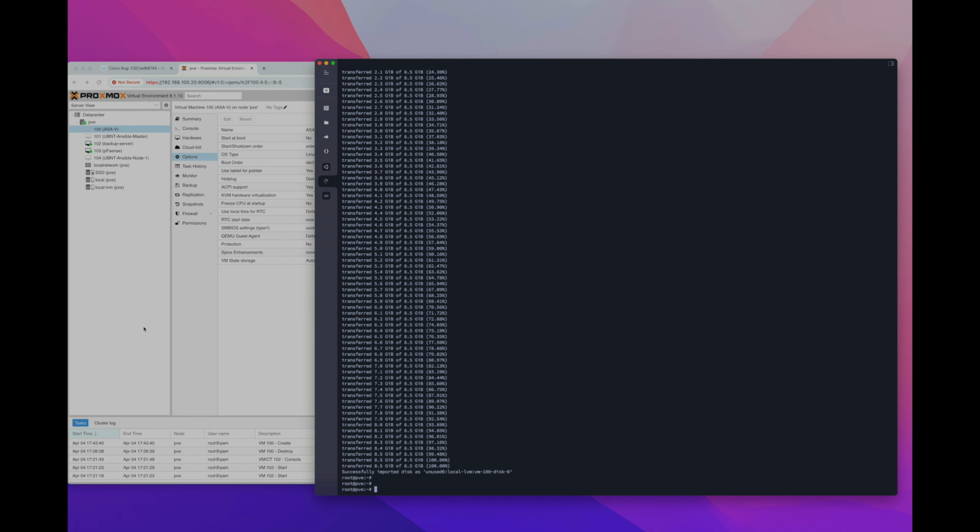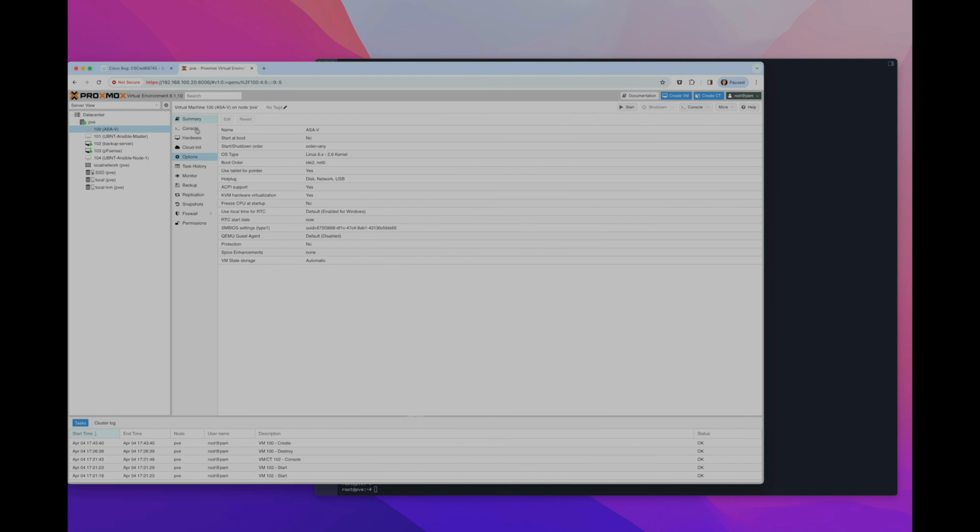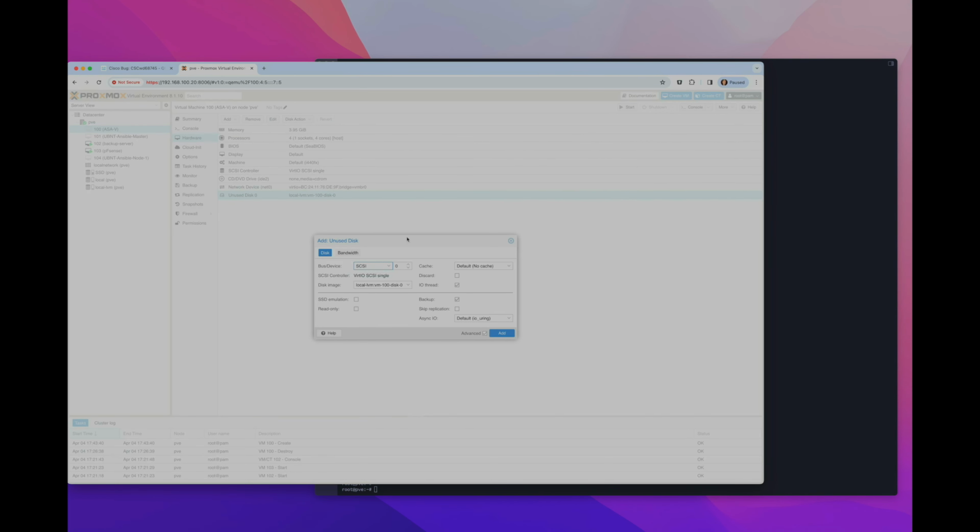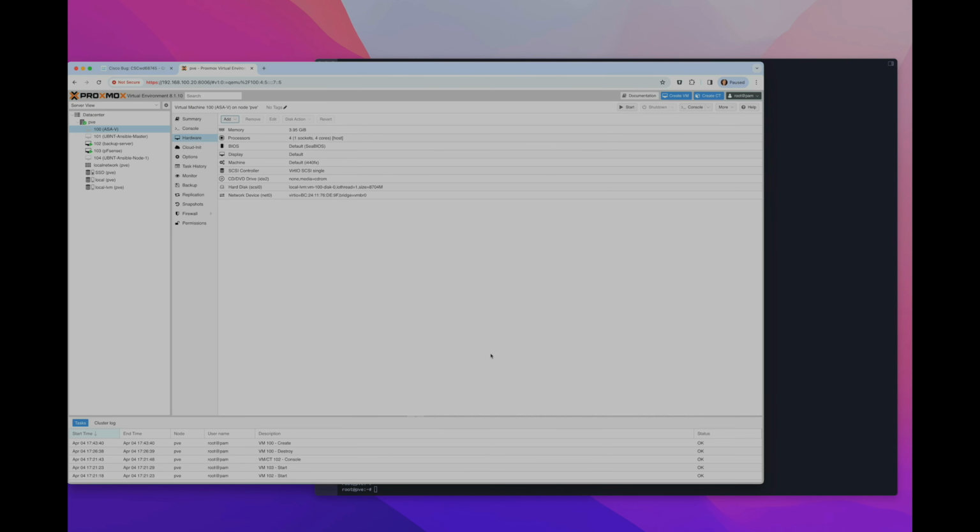And if you look now at the virtual machine on the Proxmox, you can see that there's an unused disk there. What we want to do now is add it to the virtual machine. And next, we want to get rid of that CD. Don't need it.